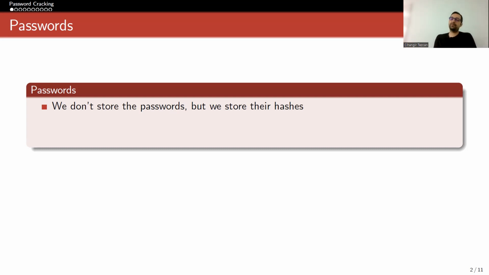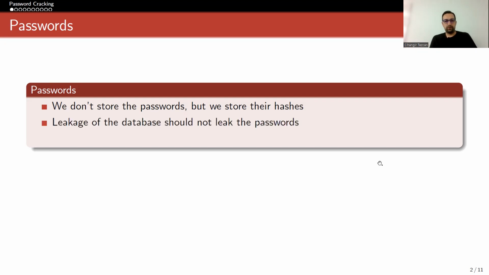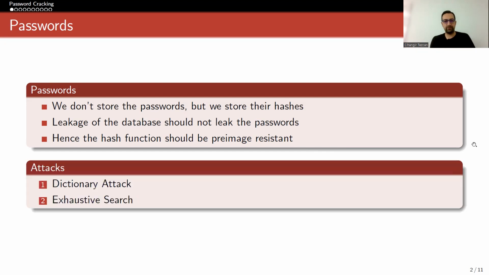This is good because when the database leaks, the hash of your password leaks. And we said that a hash function is a one-way function, right? Because it is preimage resistant. So by looking at the hash, they cannot know what your password is. So this is the good thing. So leakage of the database should not leak the passwords. Hence, the hash function should be preimage resistant. So this is, of course, not enough. We will see why this is not enough. But let's go with this first.